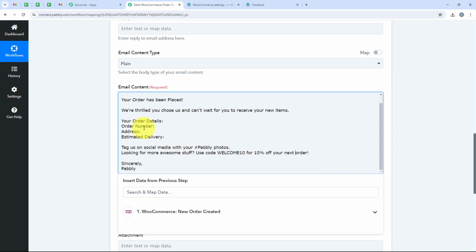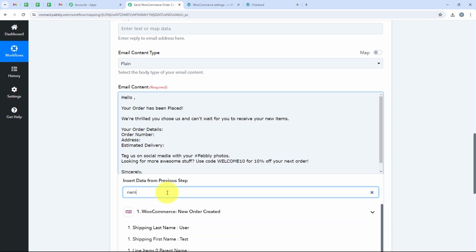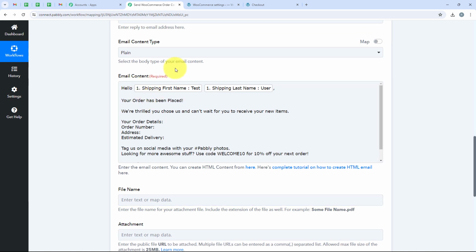So over here you can see that I have left spaces in front of order number, address and estimated delivery date, and also in front of hello. So over here I wish that in front of hello should be the name of my customer. So I'm going to search for name, and over here you can see first name, last name. So we are going to map this. So it is being "Hello test user, your order has been placed." So by this, my customers will receive a more personalized email from me.